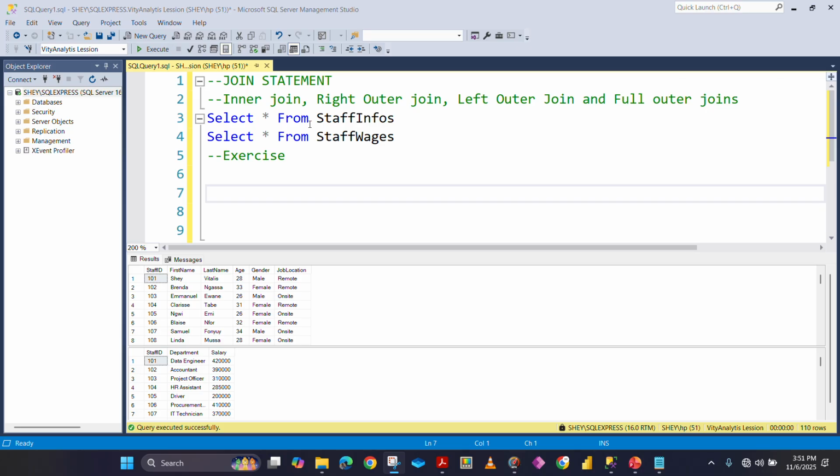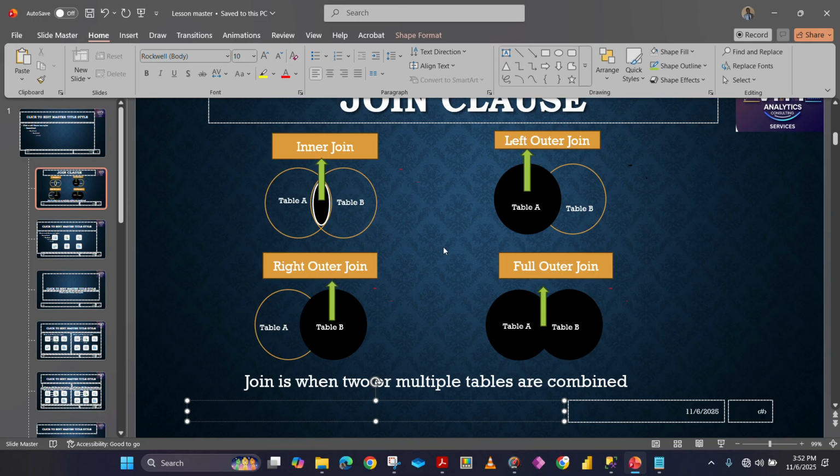So today we are going to be looking at the join statement. Okay, so the join statement, what is it? Let's just try to see what it is. Join, that is join in SQL, is when two or multiple tables are combined together.